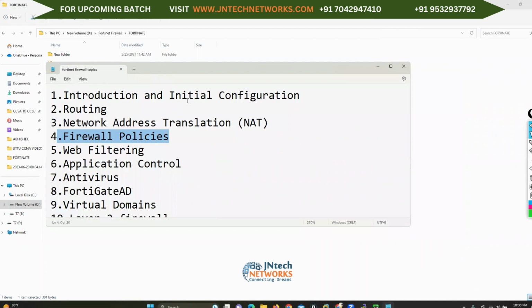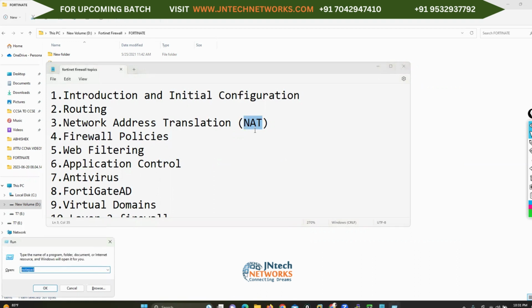Shrikant, we can focus now on the NAT concept today. Let's start our discussion on NAT. So any idea about NAT? Shrikant, can you help me?